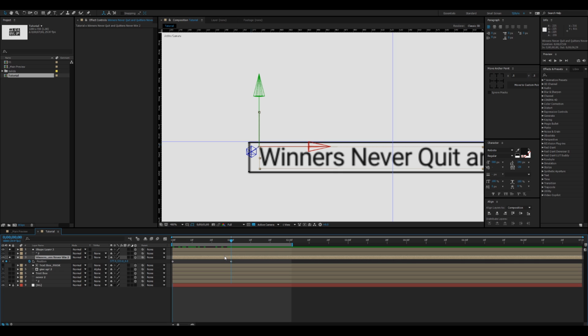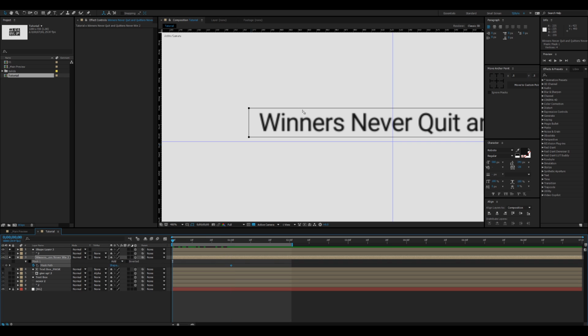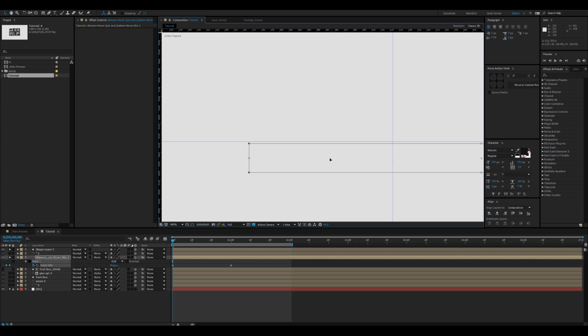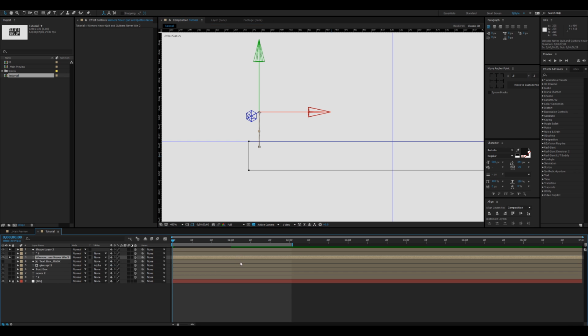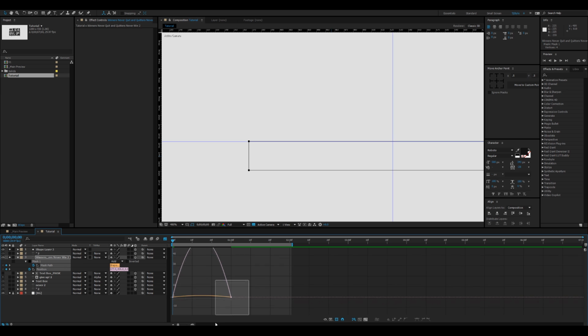So select this layer, hit the mask value, start the animation, move back in time, and then double click on it and bring it down like that. Click the U key, select the keyframes, add ease to them, and then just make it like that.